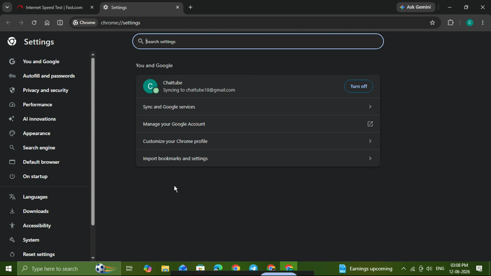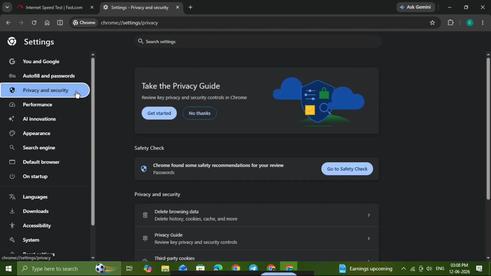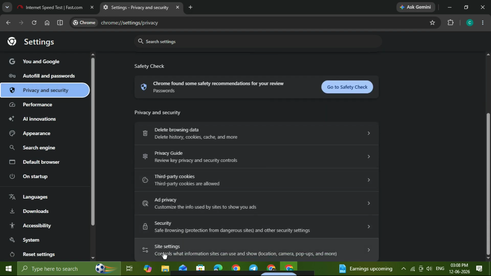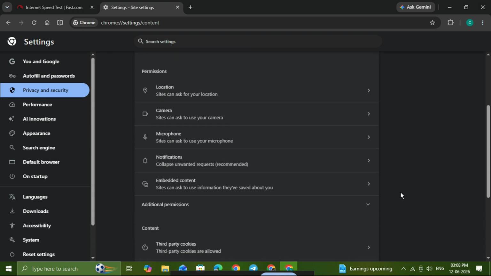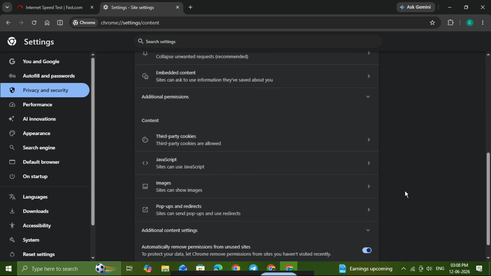Next, click Privacy and Security on the left side, then select Site Settings. This section controls what websites are allowed to do in your browser, including pop-ups, camera access, notifications, and JavaScript. Scroll down until you see JavaScript, then click it.